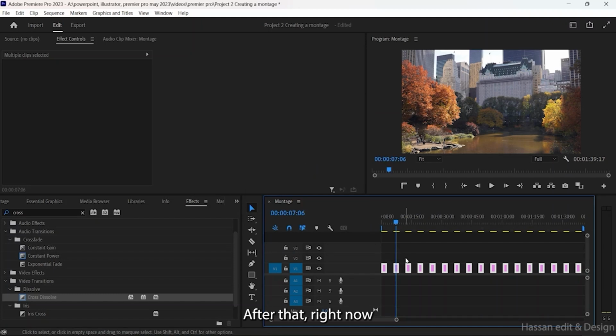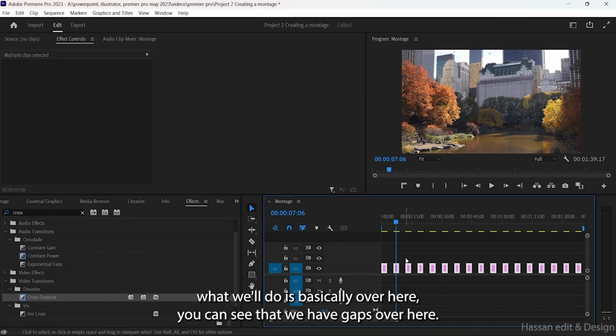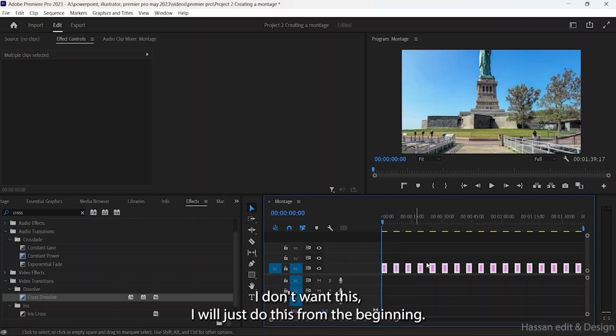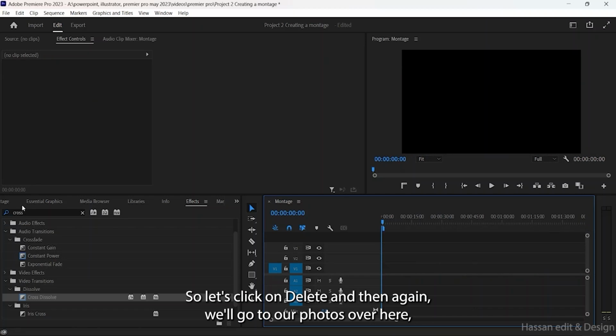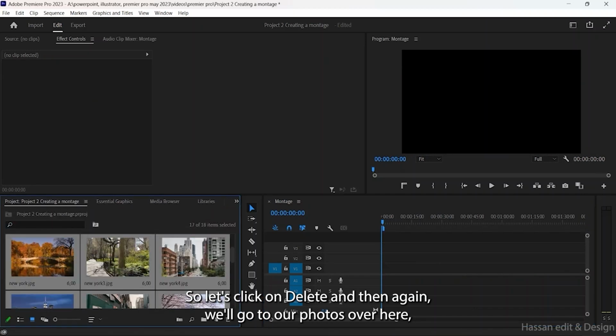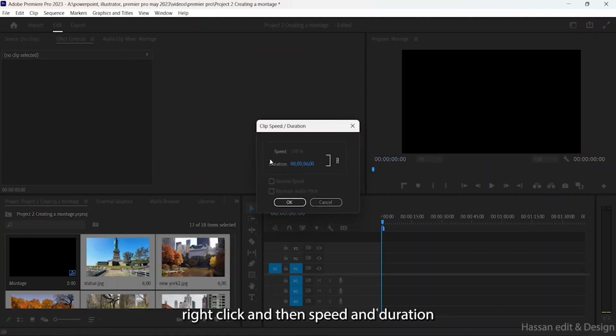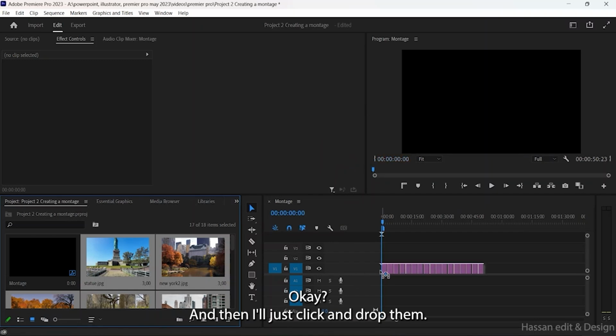All right, now what we'll do is basically, over here you can see that we have gaps. Now I don't want that in my video, so since I don't want this, I will just do this from the beginning. So let's click on delete, and then again we'll go to our photos over here, right click, and then speed and duration, 3 seconds. Okay, and then I'll just click and drop them.